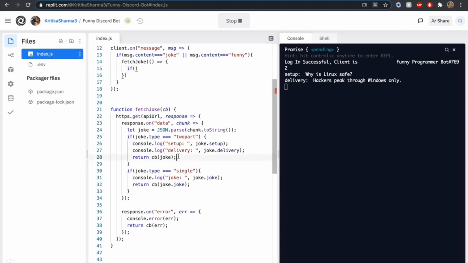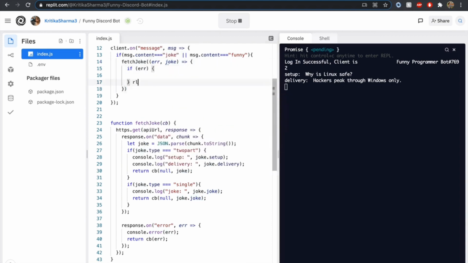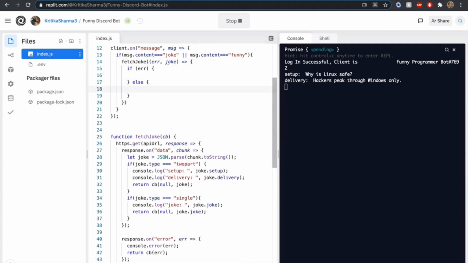All right, so the mistake that I made was that I need to return two different parameters. I need to return the error first, and if there's no error, I need to return null. And if there is an error, I will just return the error. So as a rule of thumb, we return the error as the first parameter of the callback, and then we return the response if everything goes right. So now I can clearly check for the error. And if there is no error, then we get the joke.